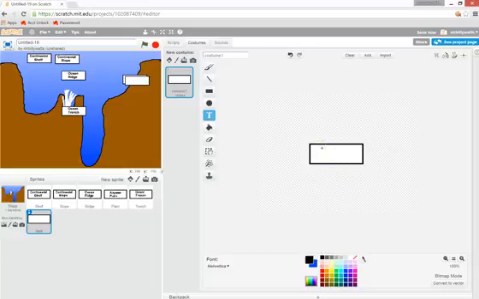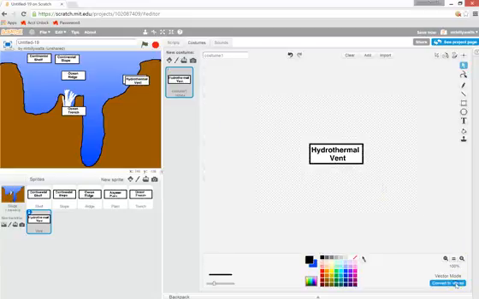This is a big word, H. Oh, not type. There we go. HYDROTHERMAL. I like mine to be center, so I space it over. Vent. Fit it right barely inside. Convert to vector. Alright, so now I've got all my little labels.